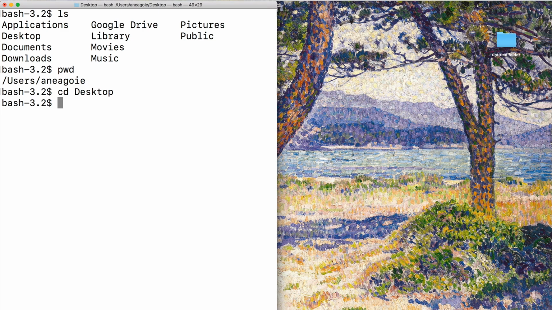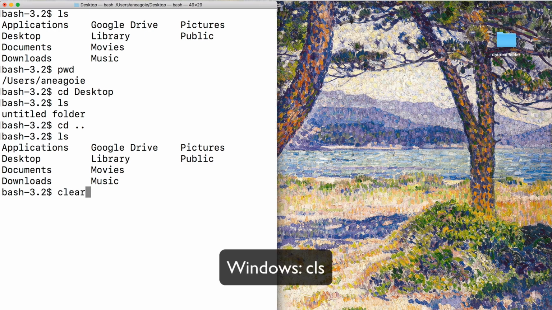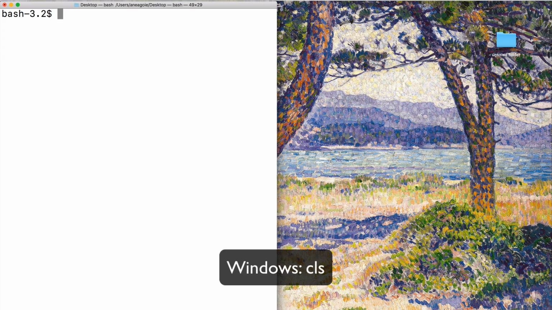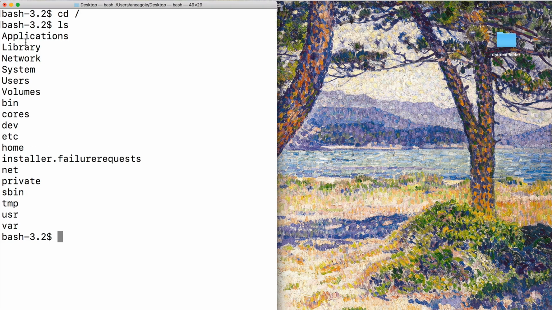And now, if I do ls, I see that I have untitled folder, because that's the only thing on my desktop right now. I can also do cd dot dot. And this brings me back to one directory up. I can also do clear to clear up my terminal and have a nice fresh slate. There's a short command cd slash, and this takes me to the root directory. If I do ls, I see that I have applications, library, system, users. That's the root directory of my Mac, essentially my Macintosh HD.